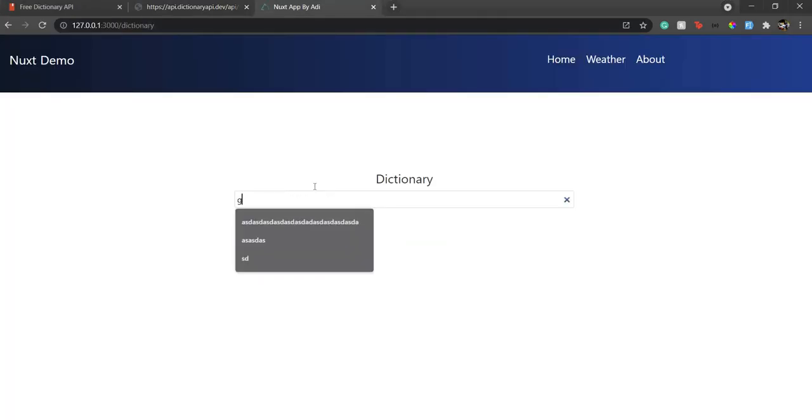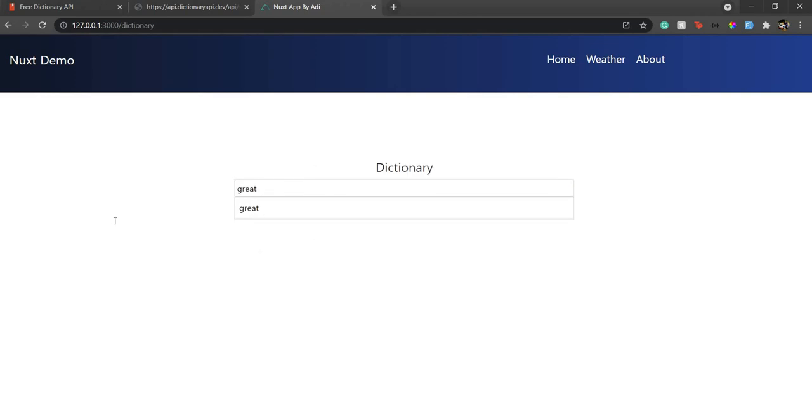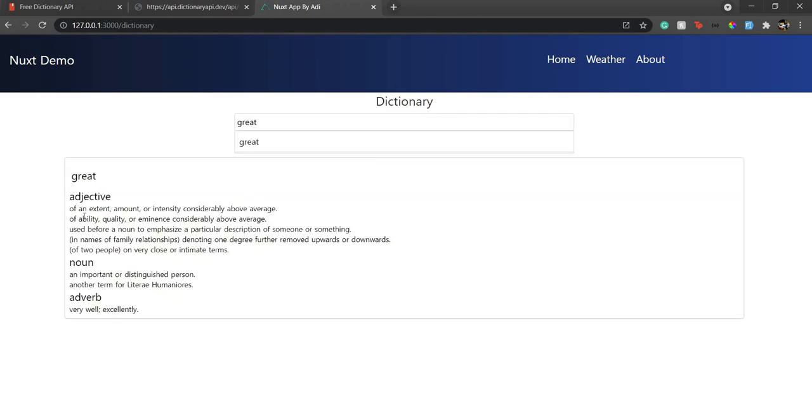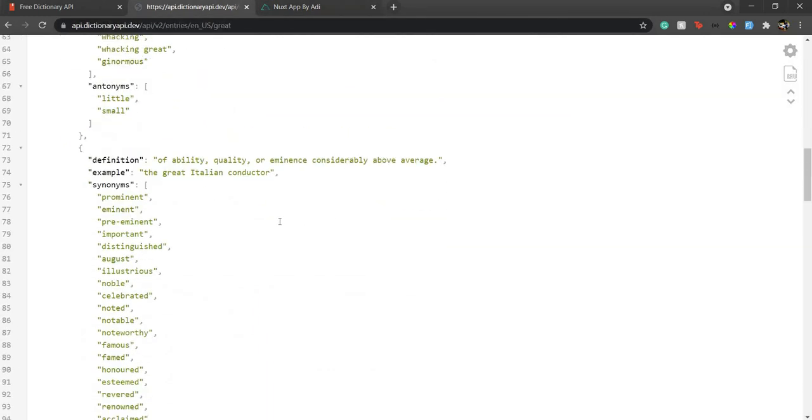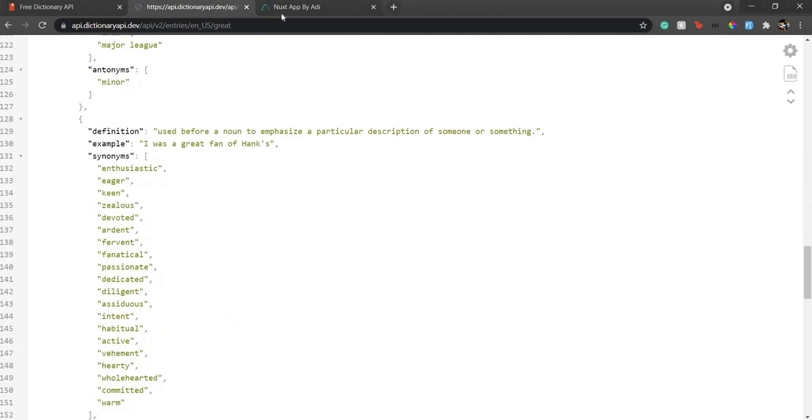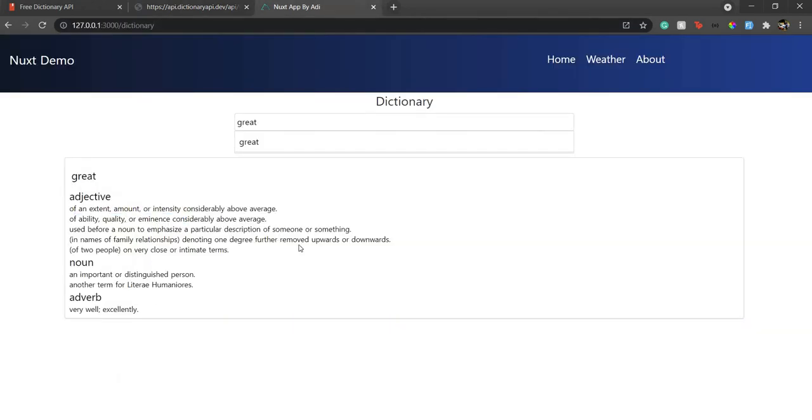So if I go over here and let's type a word great, and let's select great. So we have great, adjective, and then we are having the definition of it. So let's see what we are getting over here. So there is this one definition, and there is another definition, and there is another definition. So now we need to separate these definitions and have it properly arranged.